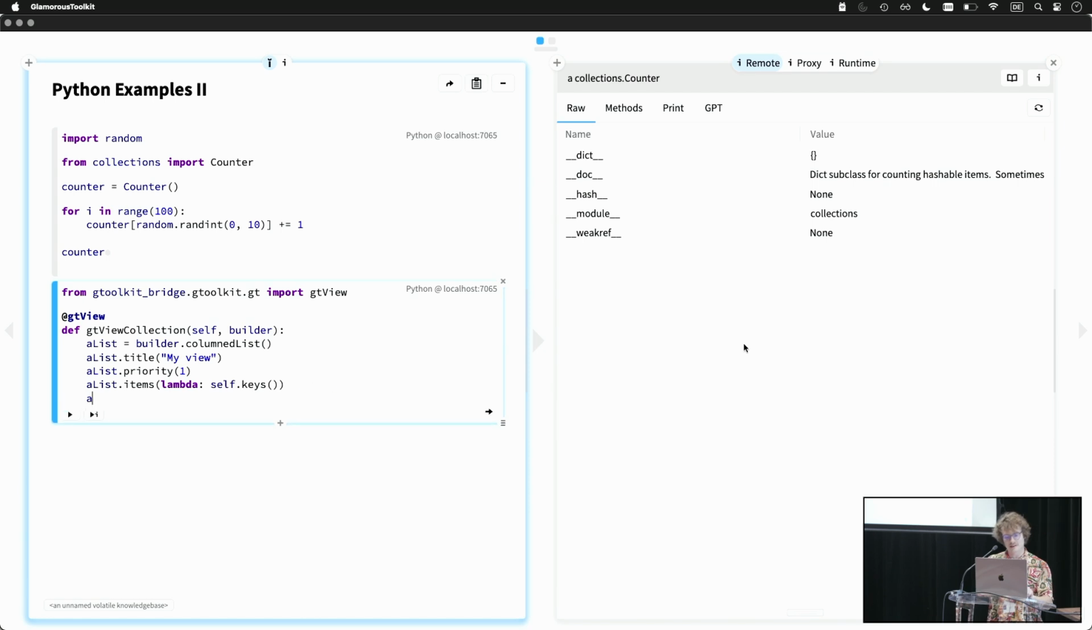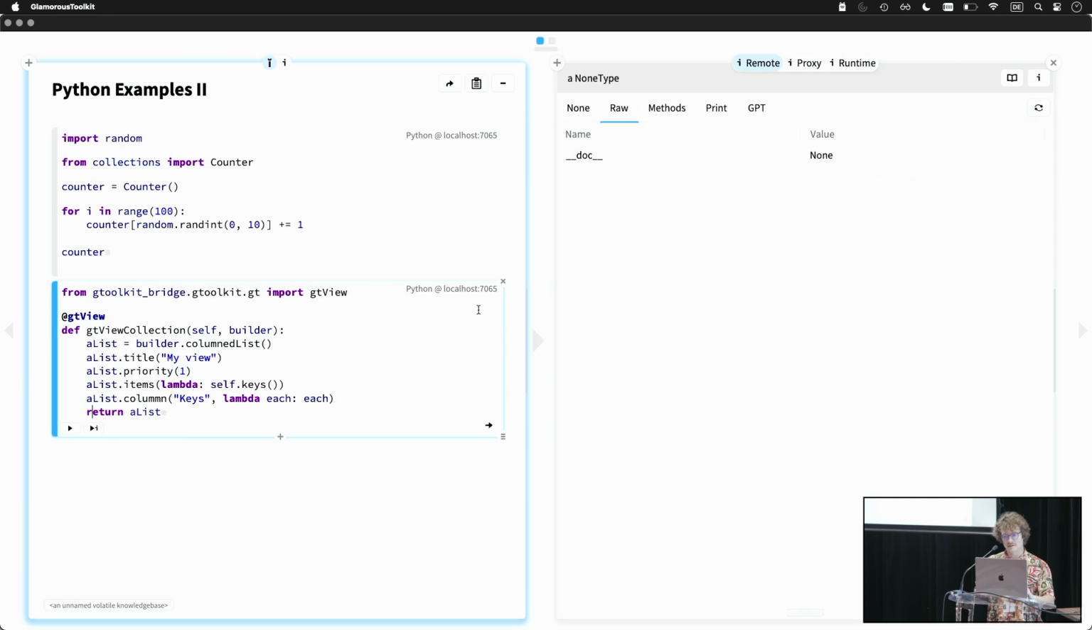And autocomplete acted up there for a second. So I'm going to give it a column. Let's just display the keys for now, right? Because that's the easiest. And I get each here, and I will just display each as is because we already have the keys. I'm going to call this column keys, and then I'm going to return the list, right? And so I will call this and get nothing back.